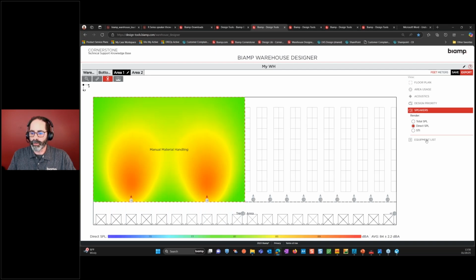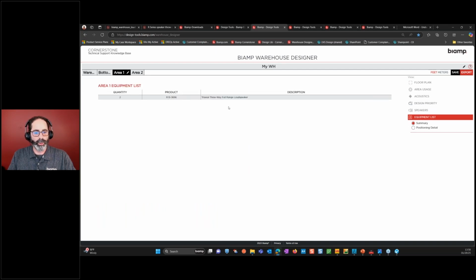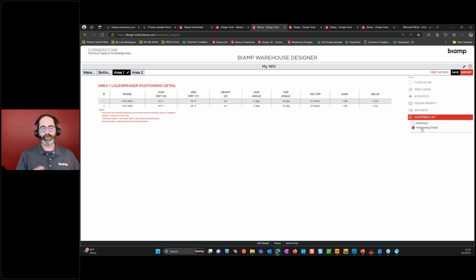We also have an equipment list over here that lists what we have in this space, and everything else you would want to know about that speaker. How high is it mounted? What is the aiming angle? How many watts is it running? Should I make any gain adjustments in my DSP? All that stuff is also detailed out.